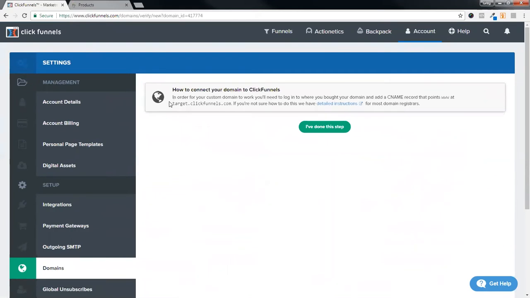Then we're going to be taken to this prompt here as far as adding a CNAME record that points to www.target.clickfunnels.com. So this is a lot of language that's important to read, but you don't really have to understand it. You just need to follow the instructions and make sure that you implement it. So the most important is that we're adding a CNAME record. We're having the host. It's not saying here host, but that's what this means, www, and pointing it over here to target.clickfunnels.com. So I'm going to go ahead and copy that.